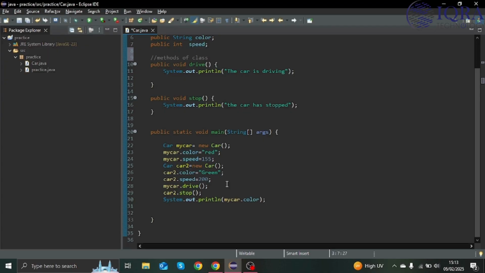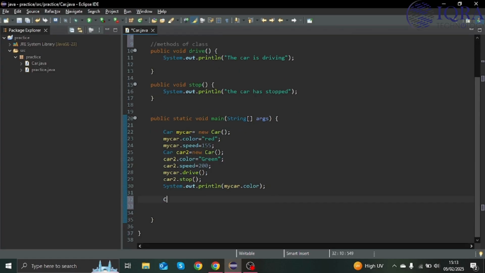For example, let us create another object too. Here we will take the name of the class first, then we will give whatever name we want to give to that object. For example, here I will take car3, and afterwards we have to use the new keyword. It is very important to use the new keyword while creating an object. After that we will again use the name of the class, and we will use these brackets, and at last a semicolon. So we have successfully created an object of the class.